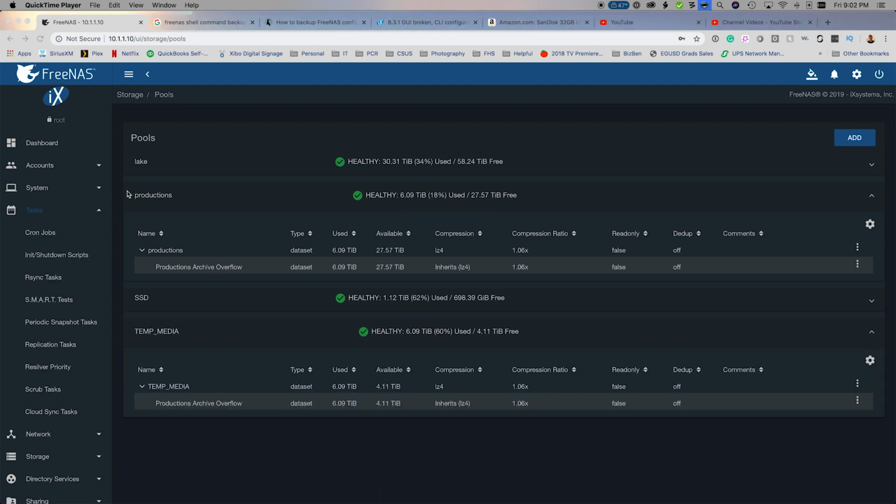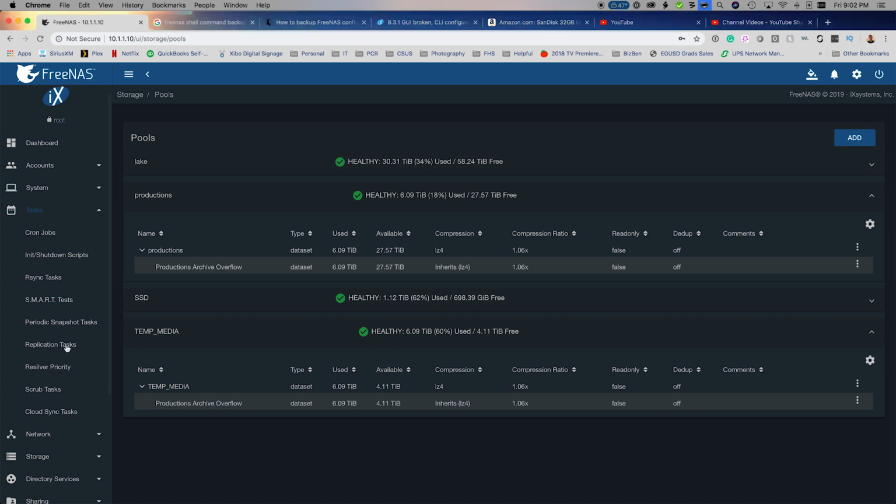So now we have returned to our workstation, and we see that the transfer has completed. The replication process is complete. It's not bouncing over here anymore, and we see that the size of the used space on our old pool is the same size as the used space on our productions pool, which is our new pool that we moved this data to. So we want to do two things now that we're done. One is we want to go over to replication tasks.